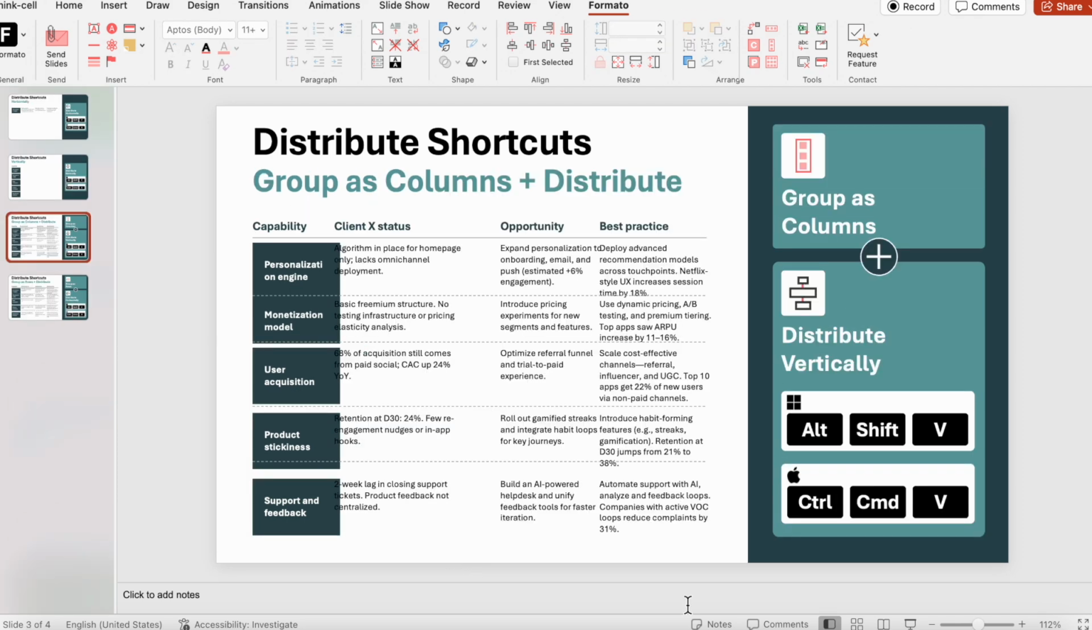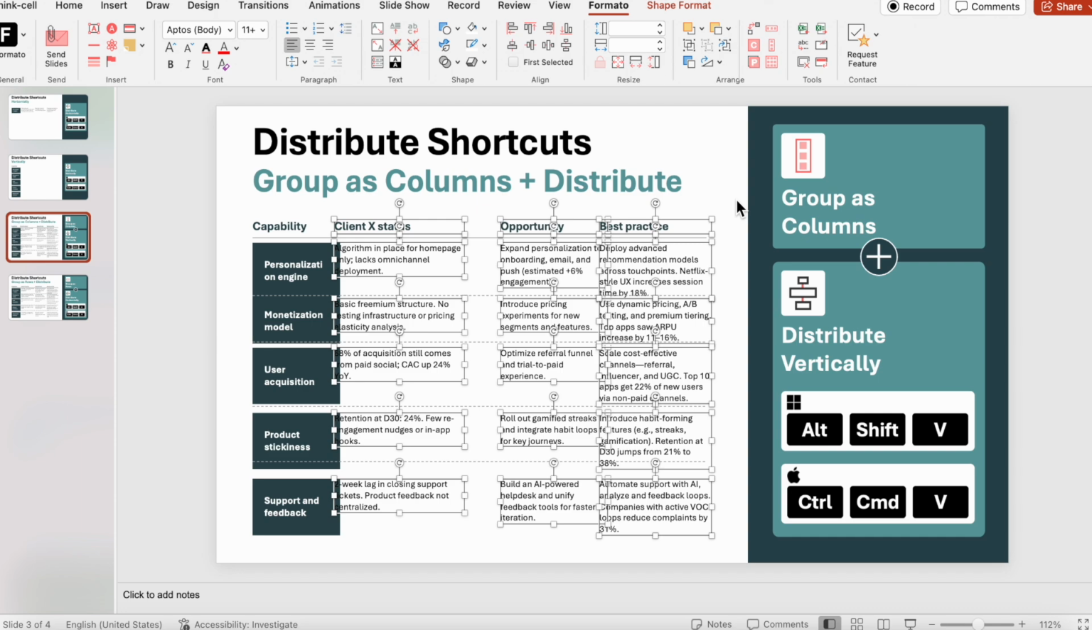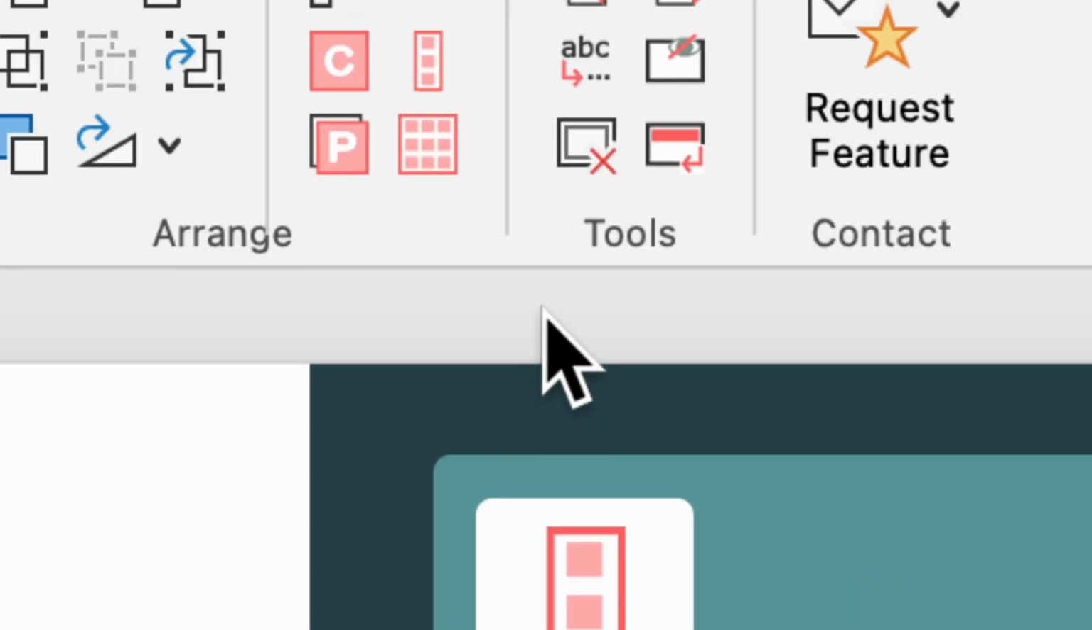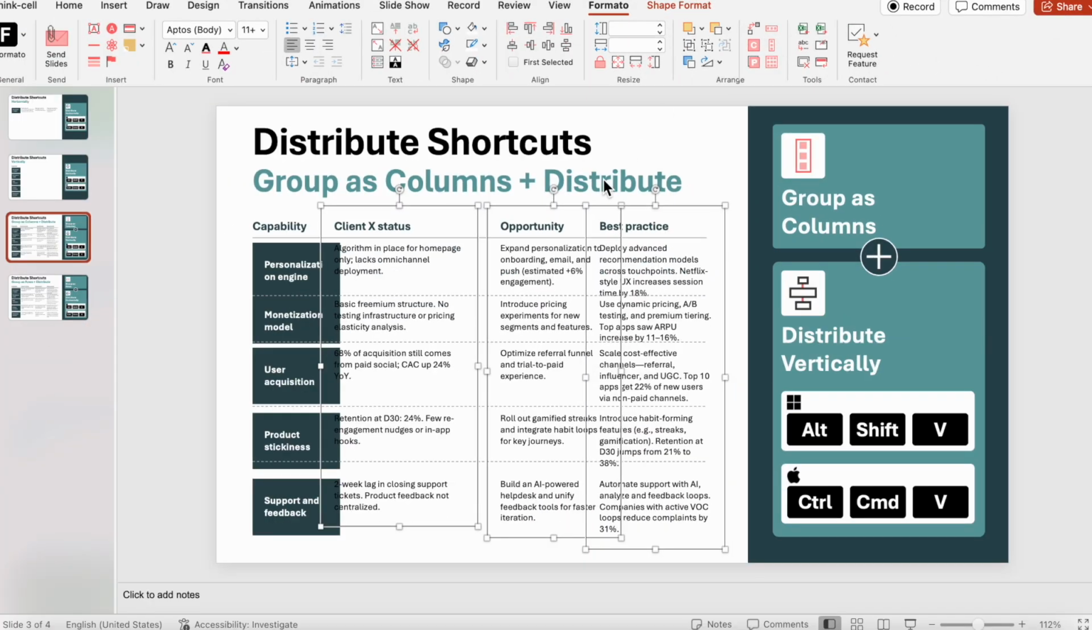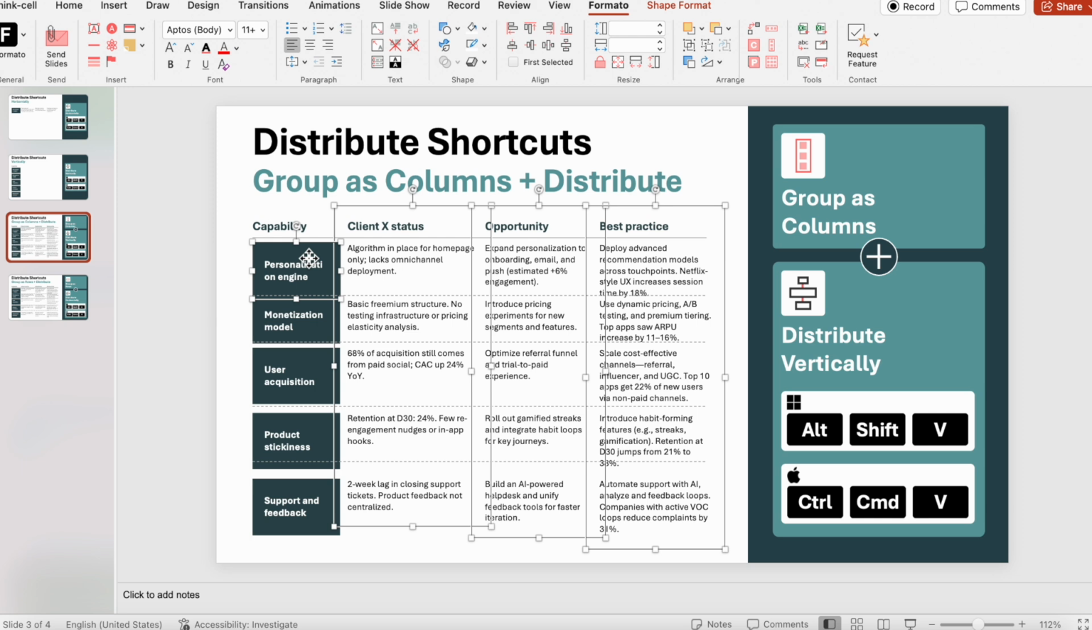Now remember how I mentioned in the beginning that 80% of slides have table structures. Instead of individually distributing each row and column, with Formato you can simply group multiple aligned shapes into columns, then distribute them horizontally in one go. Simply select all shapes in the table and then click the Group as Column symbol. Now the columns are grouped into one, so you can simply distribute them horizontally in one go.